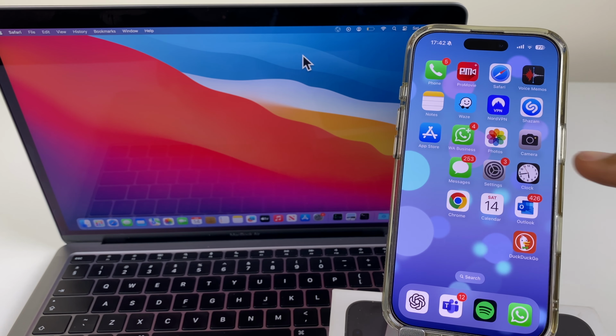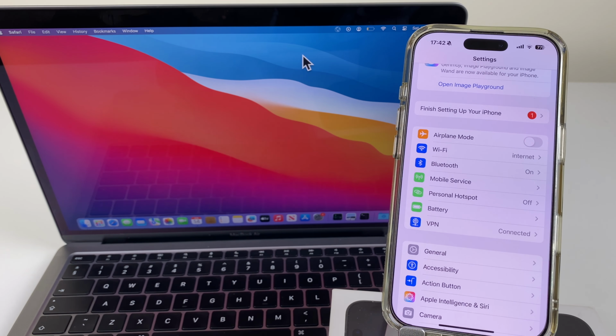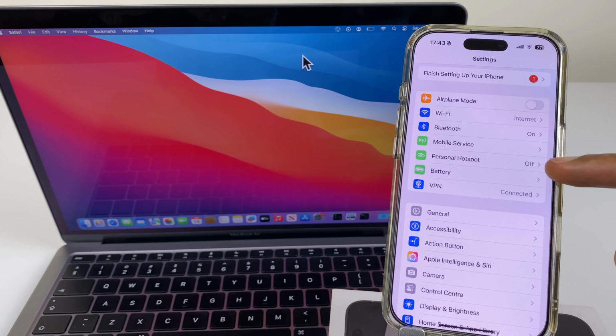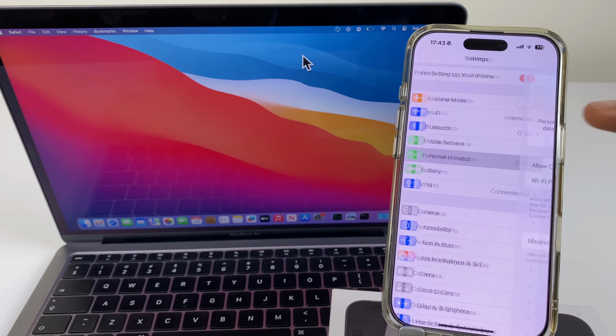What we do is go to Settings, and from here, this is the main menu. Just take a look for Personal Hotspot. Now if you don't see this, go into Mobile Services and enable it there. You can see I have Personal Hotspot, so I shall press it.